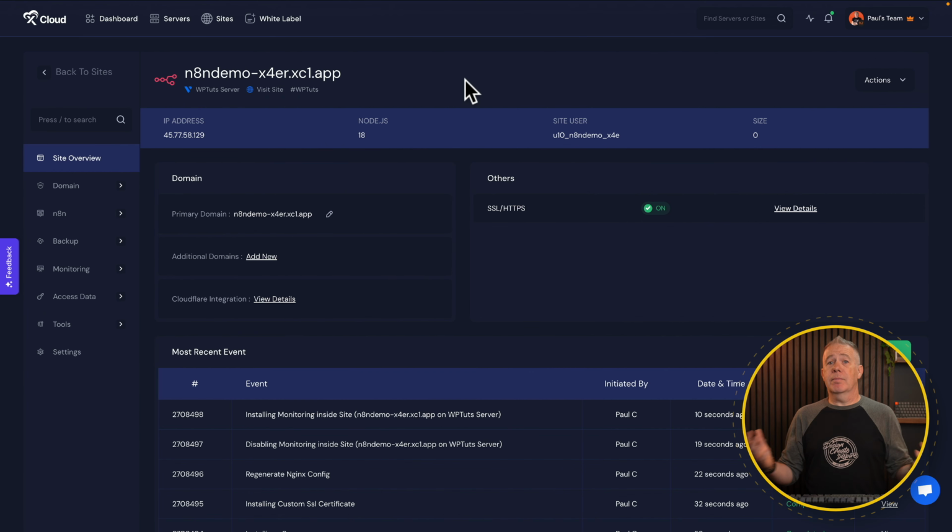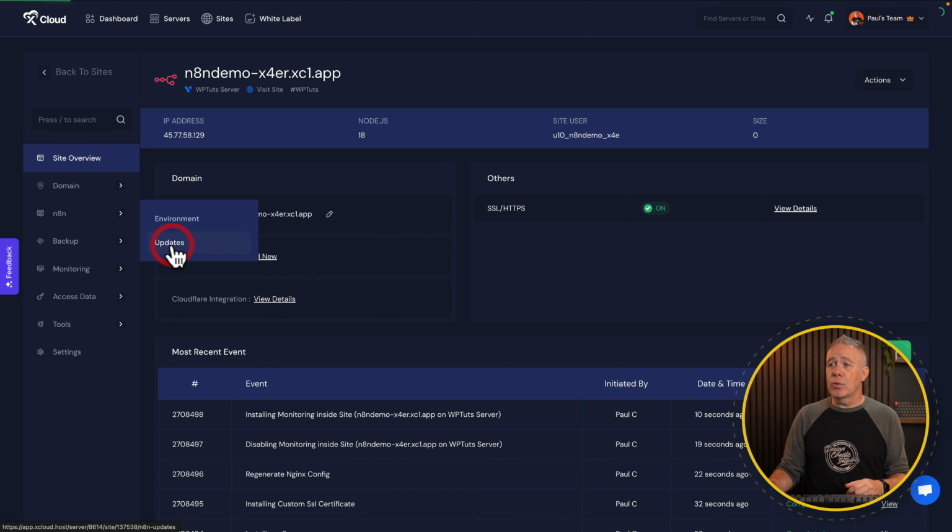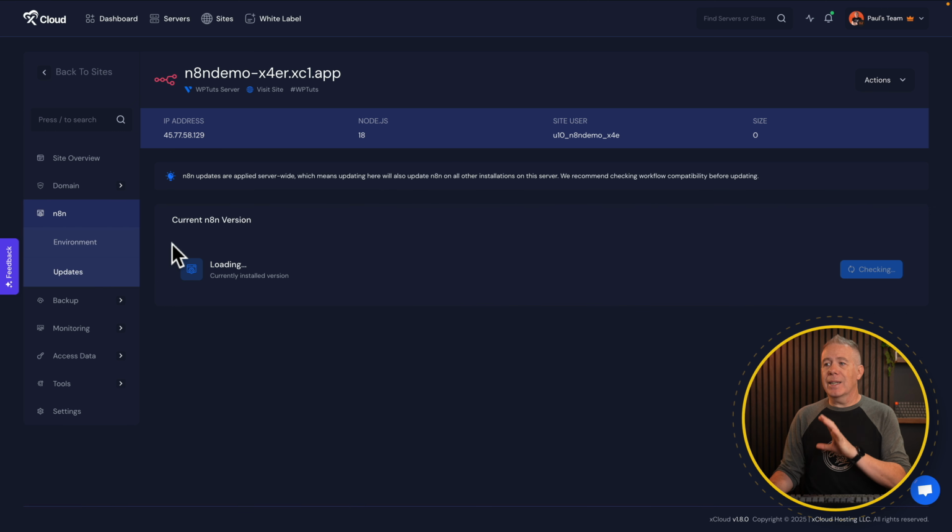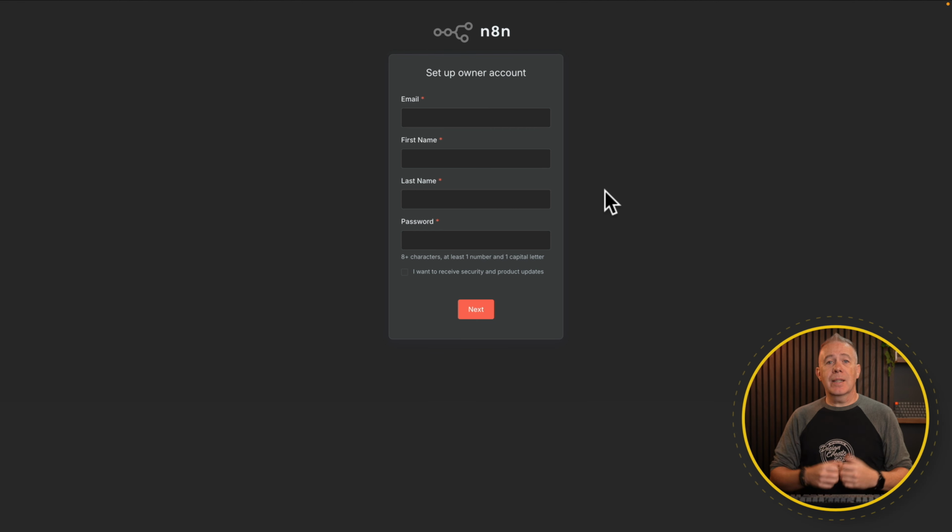There you go. After a few moments, everything is set up for us. You can see there's our domain, any options for that domain down the left-hand side, and when you want to go live, like I said, you can set this up to go live, no problem at all. You can come into n8n if you want to. You can come into your environment. Any updates that are available can all be handled directly inside your xCloud account. There we go.